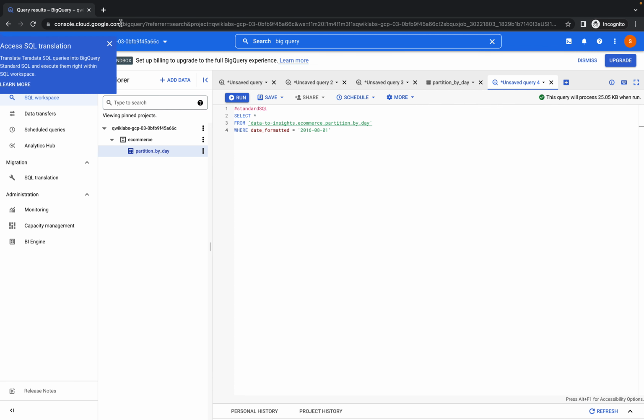Okay, because we are performing querying operations on the partition table, that's the reason it is taking a lot less data.